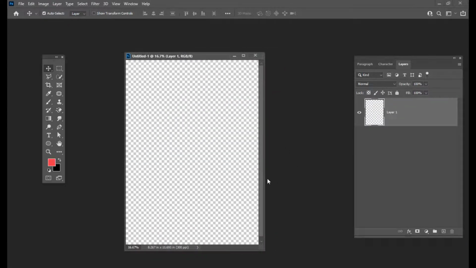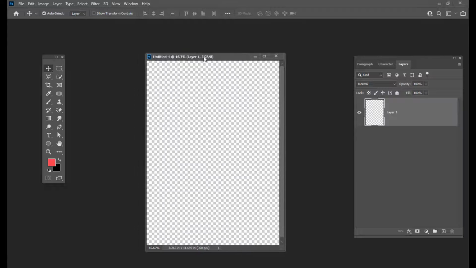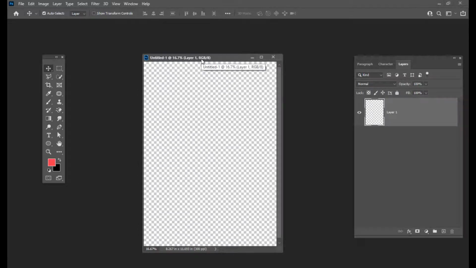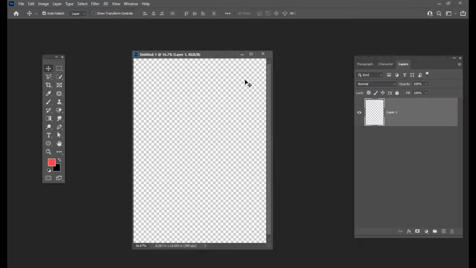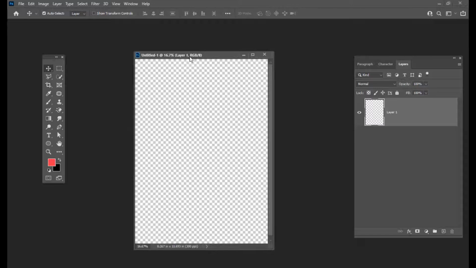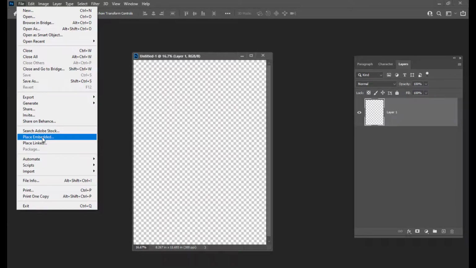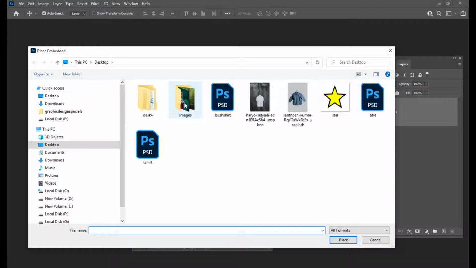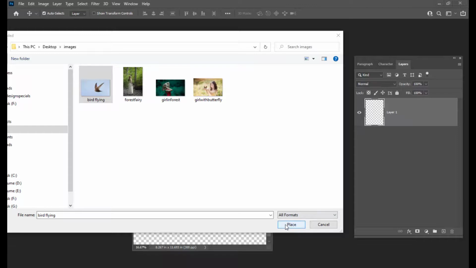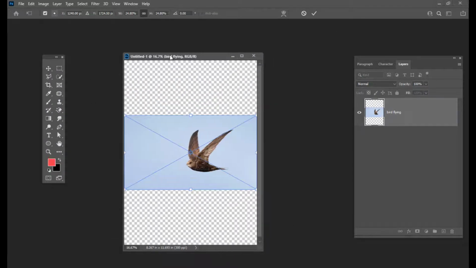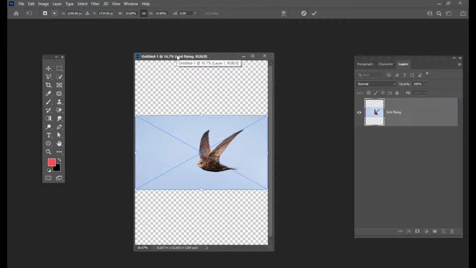Now we will see what is place embedded. With place embedded, you can directly open images inside the currently active document. So right now this document is currently active. So if you want to directly open any image inside this document, all you have to do is go to File and select Place Embedded, and then we will just browse to the images and we will simply select the image, and then we will click on this place. The image directly opens inside the active document.